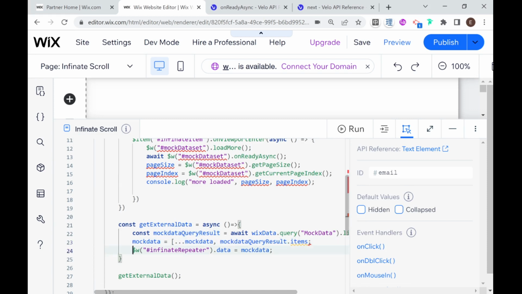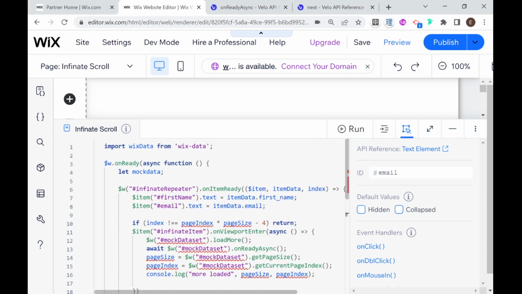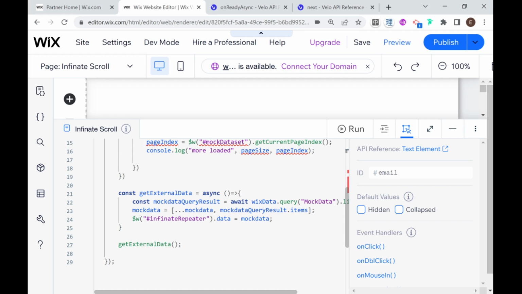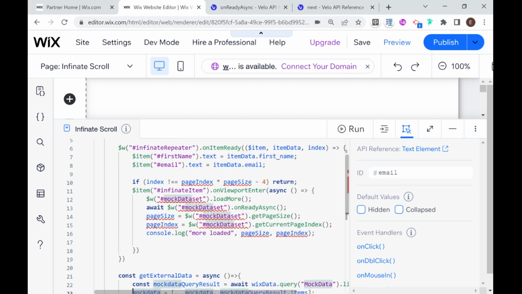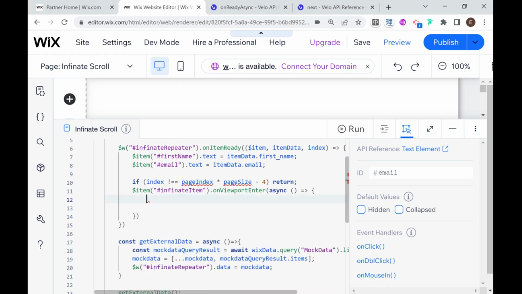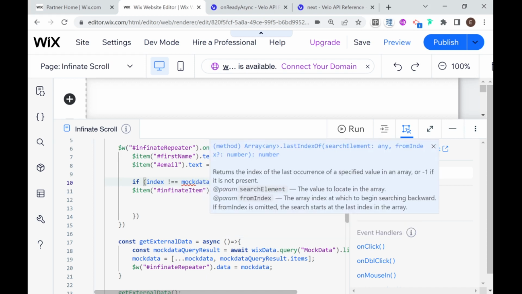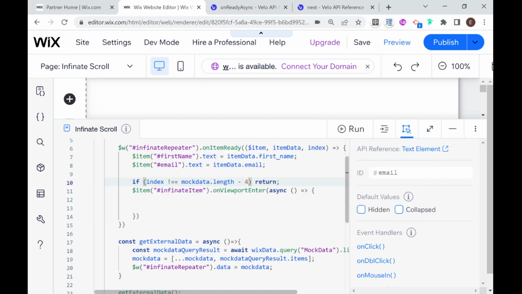And our items, okay, so it's going to be equal to a new array with all of the new items. Let's make sure that mock data here is an array, otherwise we're going to run into issues. And then we can just use the length of mock data each time to decide when we're going to be loading more items. Okay, so here, instead of all of this, we're going to have if index does not equal mock data dot length minus 4, then we're going to return.